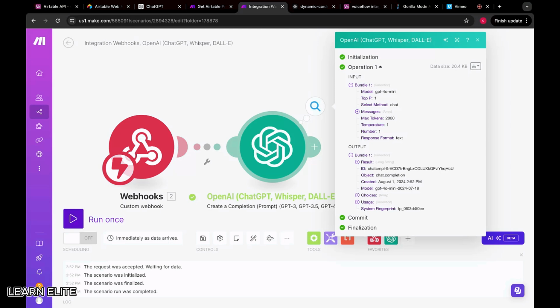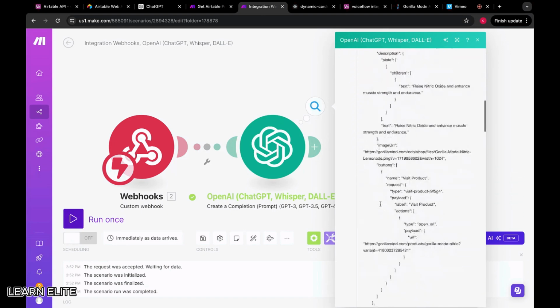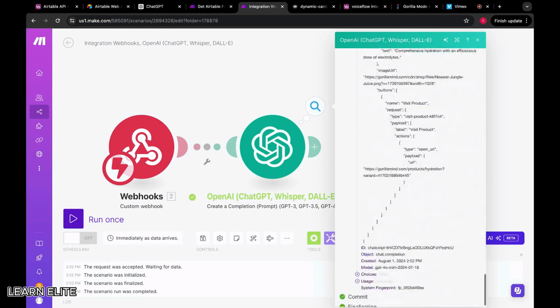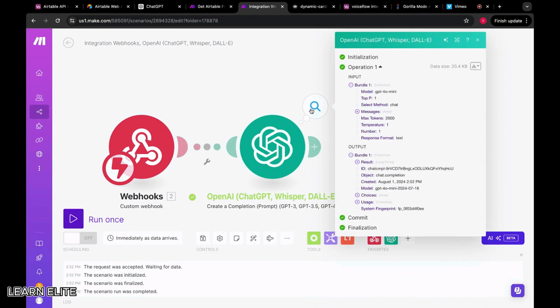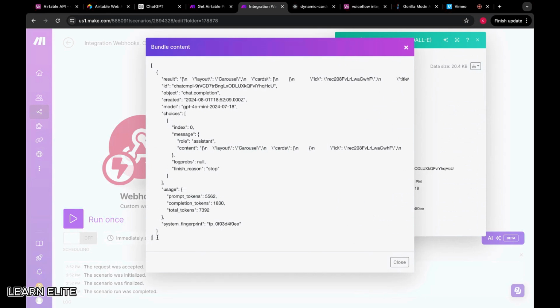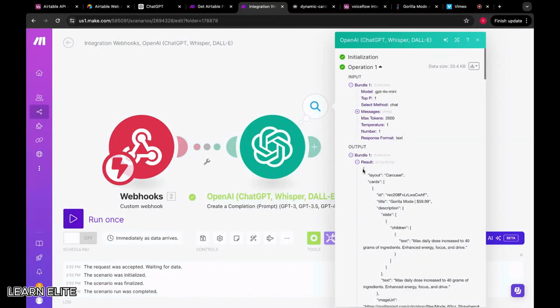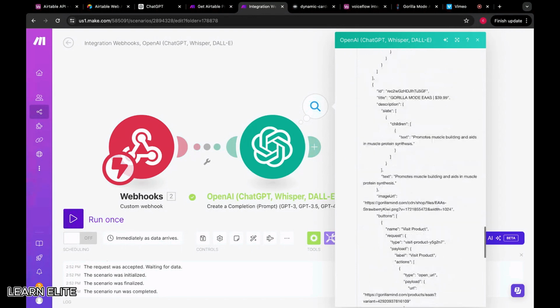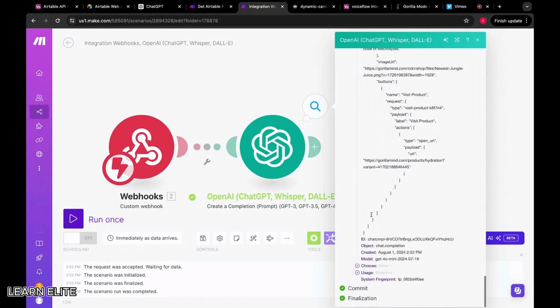Let's continue. So the output of this, let's see. We got this carousel. We're gonna have to do some prompting with this, but let's go ahead. What we can do is download output bundles. Here's the result. So I'm just gonna start at the top of here. Go all the way down to the bottom.